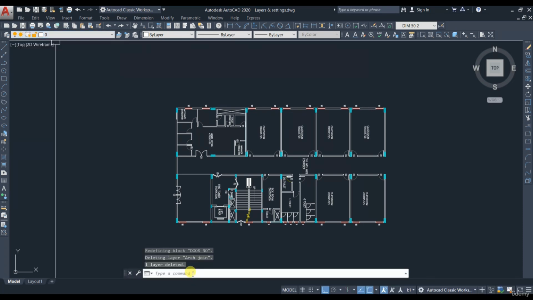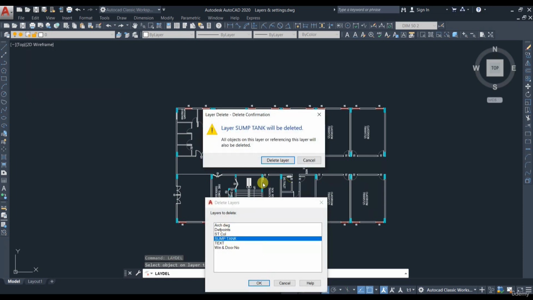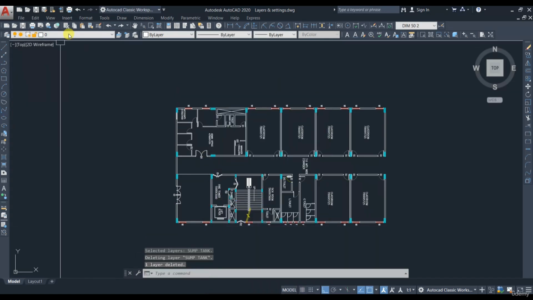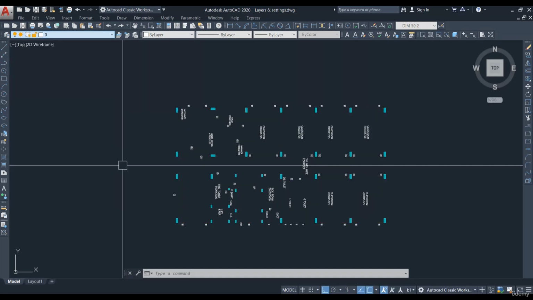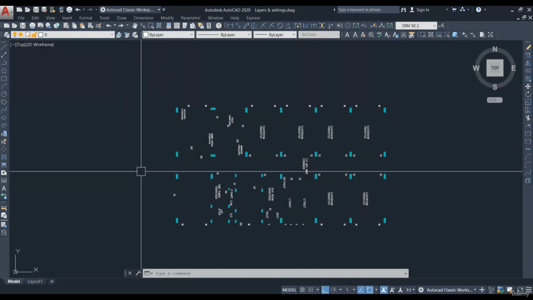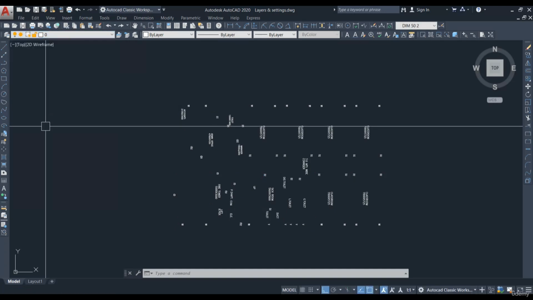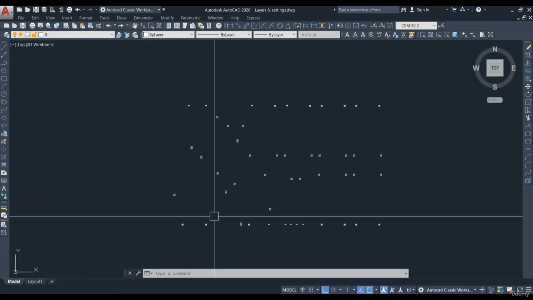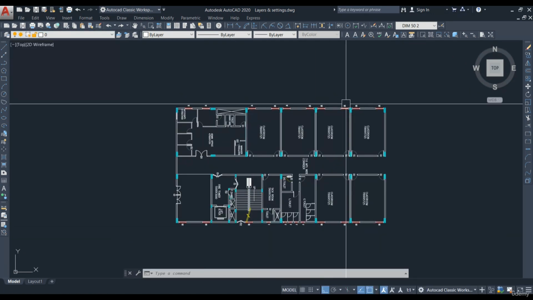Now again let's do the same thing. LAYDEL, give Yes, and then select the name and let's delete this sump tank. Give OK. Now the layers got deleted. We have only these 4 layers. See, architectural drawing, I'm just switching this off. The architectural layer is off now. Next I'm going to switch off the structural column and text. See, you are left with only door and window. You switch it on, and all the layers will be there.